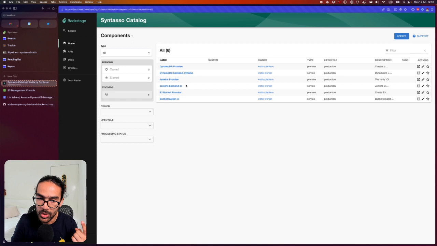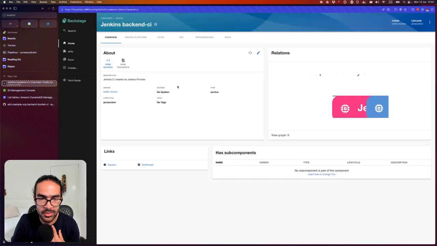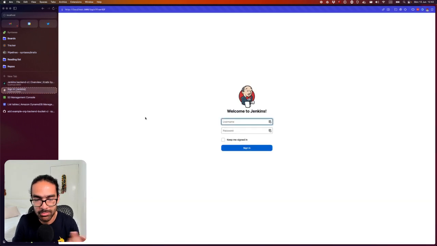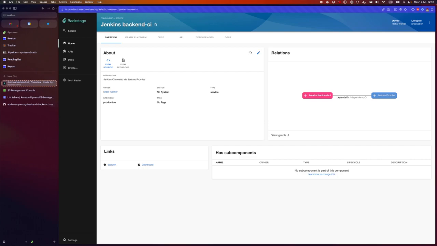I remember now we also promised that I would show Jenkins is running, so I can come over here and see that my Jenkins is actually up and running. And that concludes our demo.